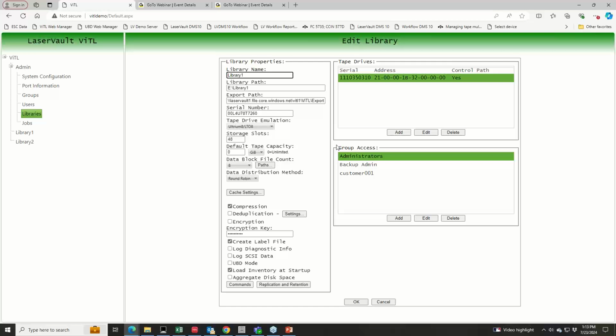The number of storage slots that you need for your virtual tapes. I have mine set to 48 storage slots, and you can go in and increase the number of storage slots anytime that you need. That can go up to 16,356 virtual tape slots that you can create tapes and have tapes in inventory. So it's virtually unlimited.